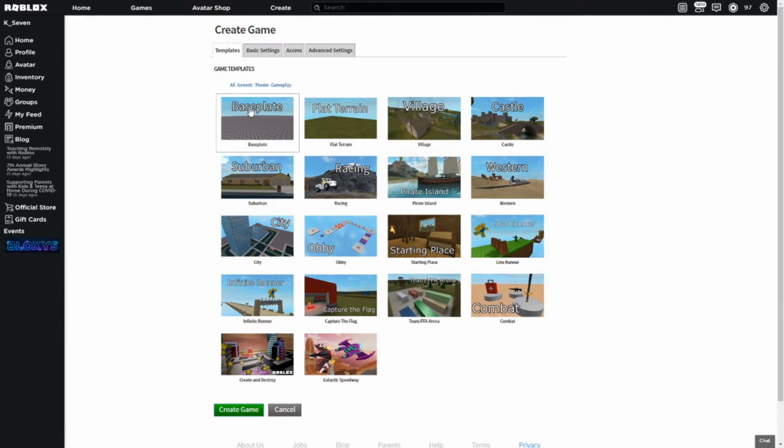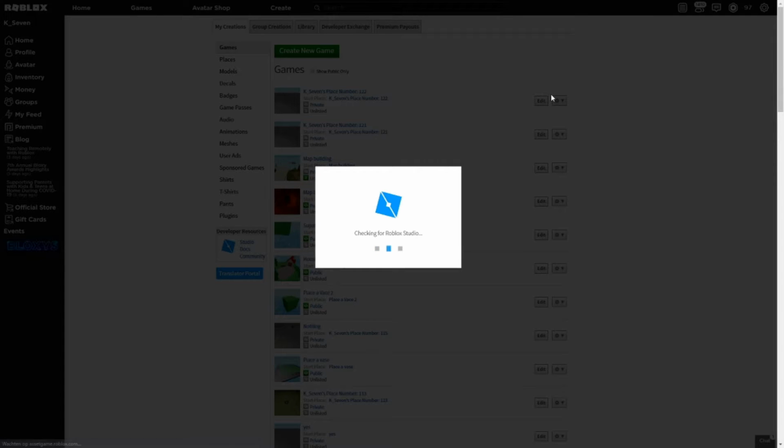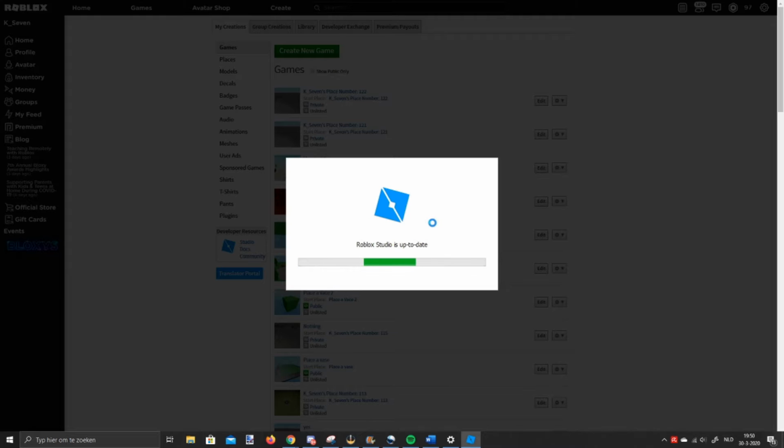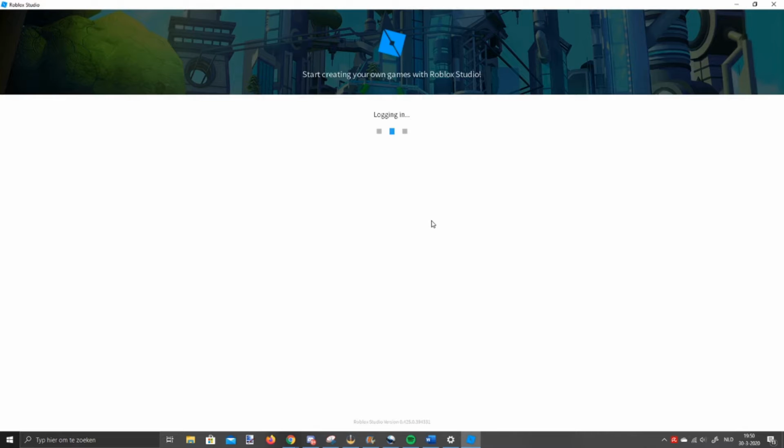And then we're going to go to Base Plate. And then we're going to create game. Oh, no, it's over here. That's the thing we created. And then we're going to click on edit and it's going to open Roblox Studio. If you don't have it installed yet, it'll ask you to install. It's pretty easy and straightforward to do that.